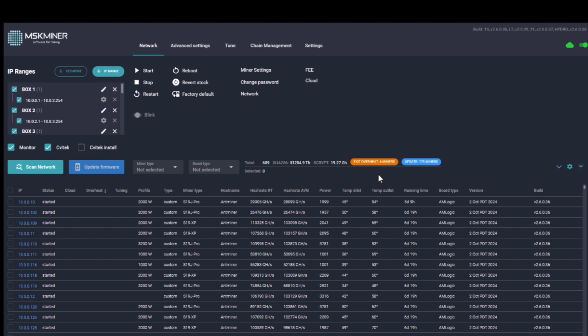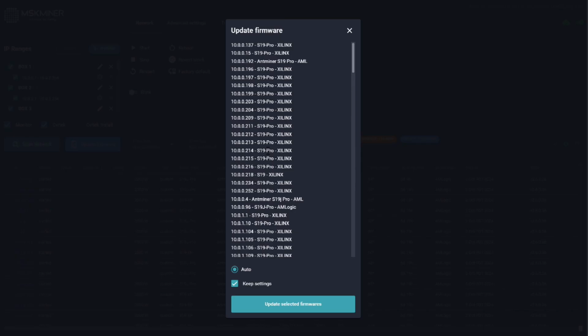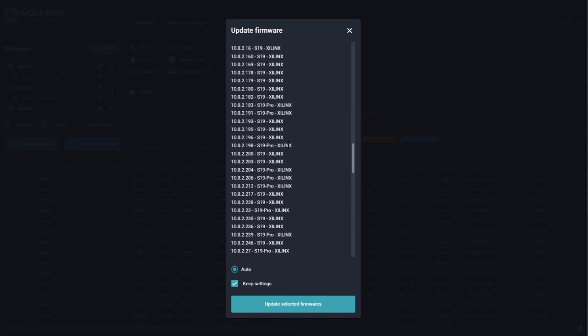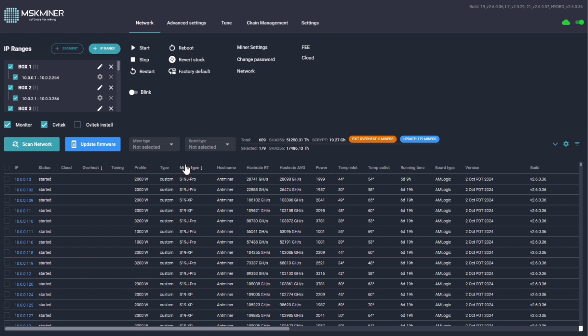On the right, a button to update all miners with outdated firmware, and you can see how many such devices are in the table. Pressing this button automatically selects the necessary devices. A window opens showing the list of devices that need to be updated. Next, you need to press the Upgrade Selected Firmware button. There's also an option to save settings or perform an upgrade with a settings reset.